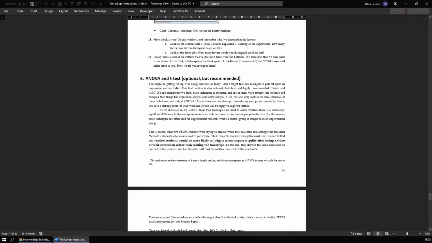There's ANOVAs and t-tests, sorry, which is actually a relatively basic test, but one that not everyone needs to know about right now. But it will be helpful for you to go over, depending on the type of research that you intend to do. So there are little introductions to these sections. Read through them to see if it's useful to you.